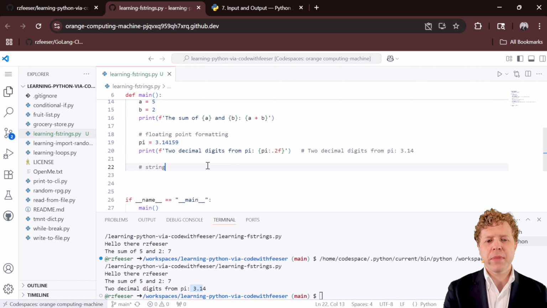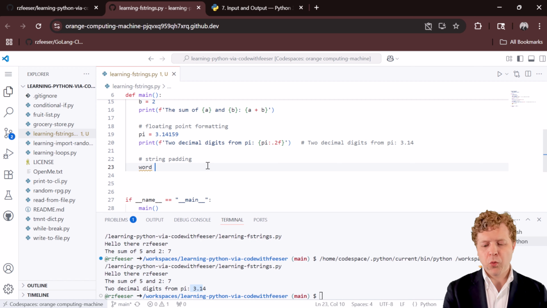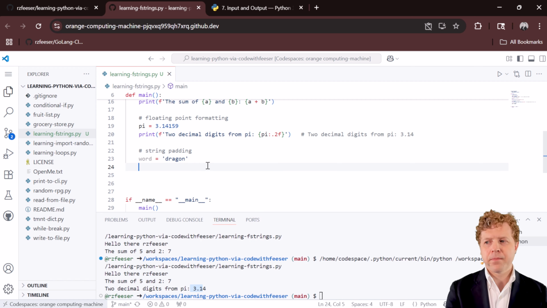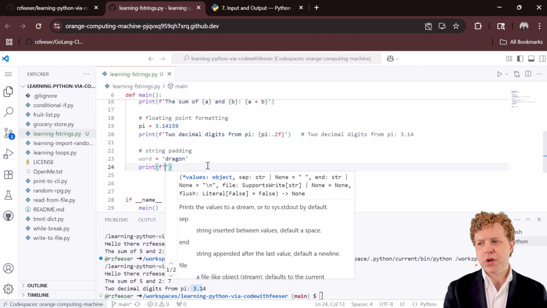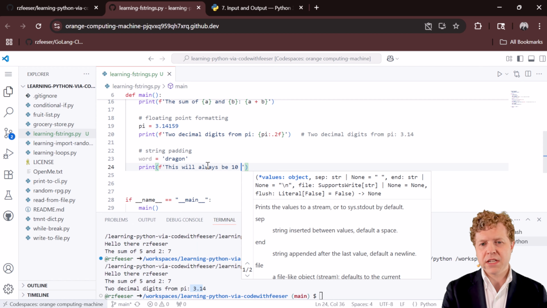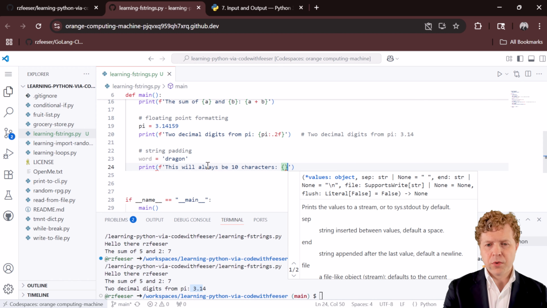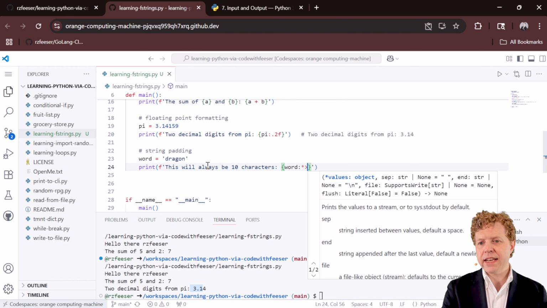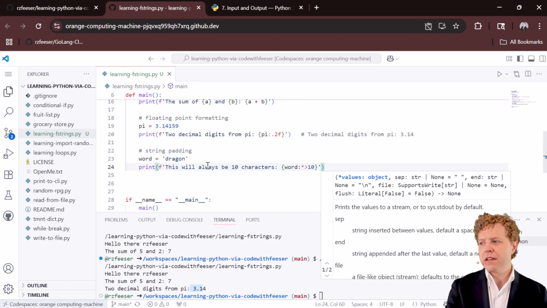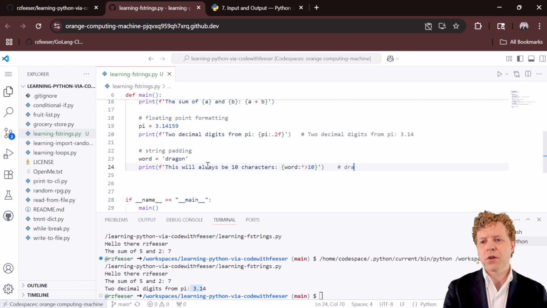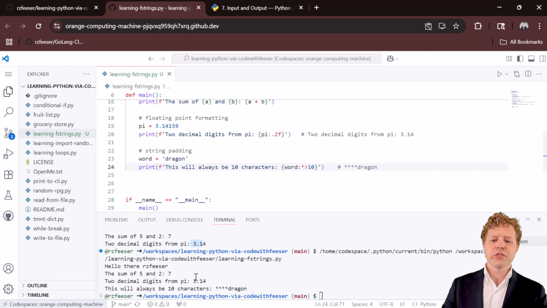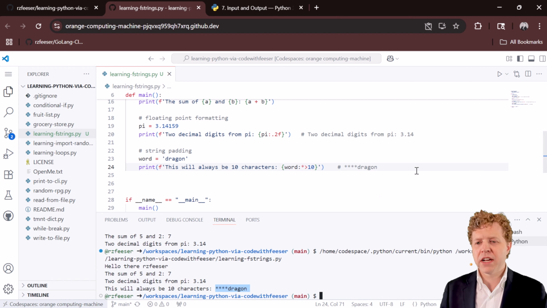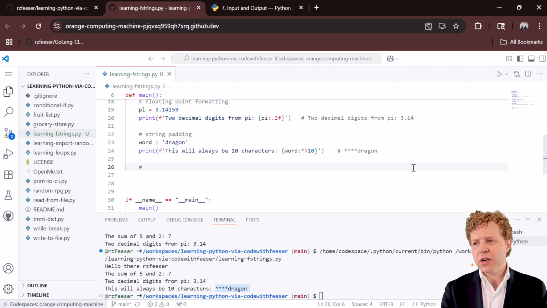We can do string padding, something like that. We could have a word like dragon, and then we could create a print f string, something like this that will always be 10 characters. We want to have the word, and then stars are going to fill in any negative space because we always want 10 characters. So we'll get something like dragon, 1, 2, 3, 4, 5, 6. That means 1, 2, 3, 4 will be in front of it. If we hit run, you can see 4 stars followed by dragon for a total of 10 characters.